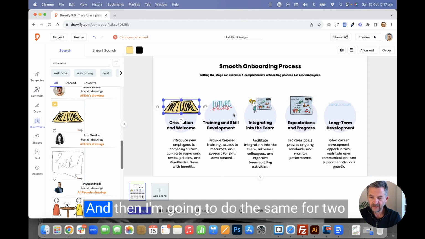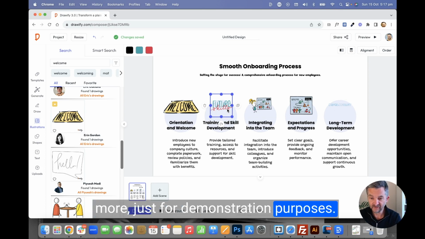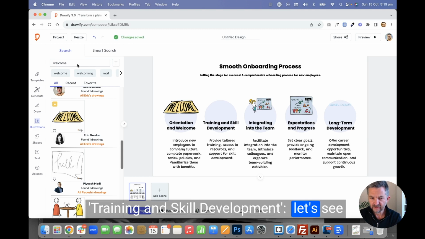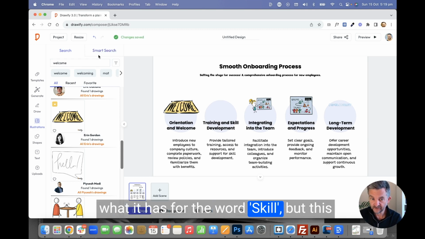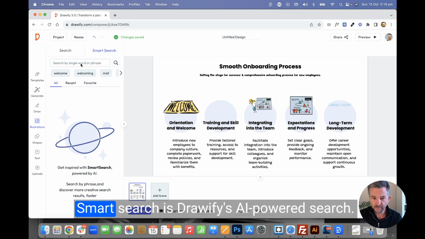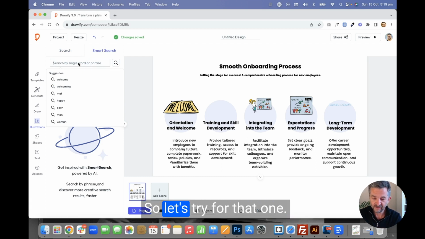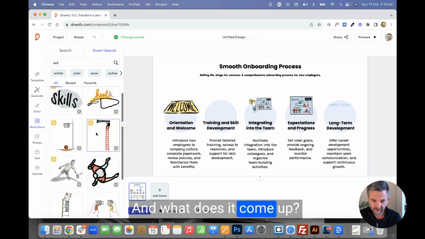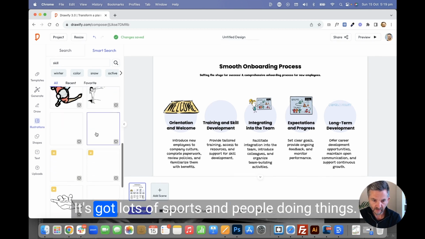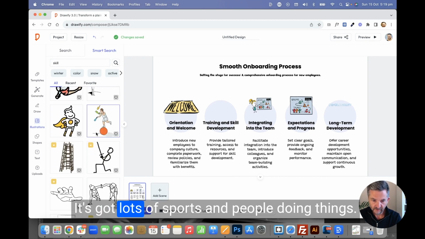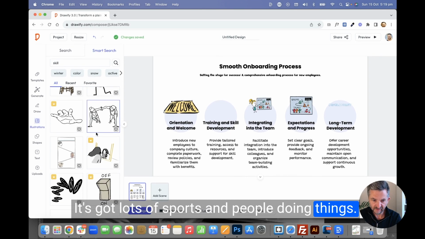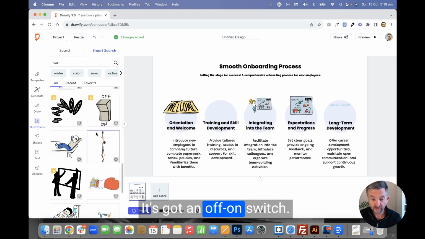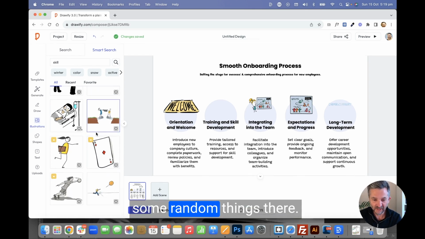And then I'm going to do the same for 2 more just for demonstration purposes, training and skill development. Let's see what it has for the word skill, but this time I'm going to use the Smart Search. Smart Search is Drawify's AI-powered search, and the more you use it, the more it learns. So let's try for that one. I'm going to search for skill, and what does it come up? It's got the word skills, it's got lots of sports and people doing things, it's got some acrobatics. It's got an off-on switch. You'll find that there's some random things there.